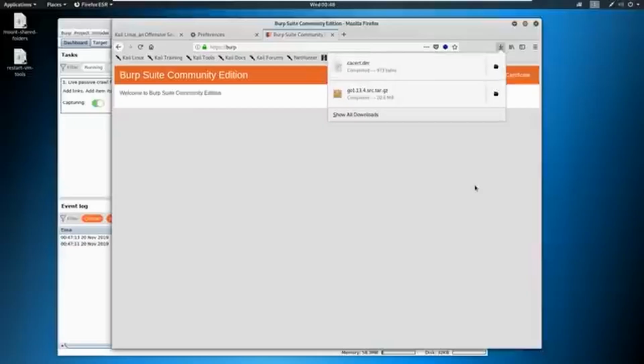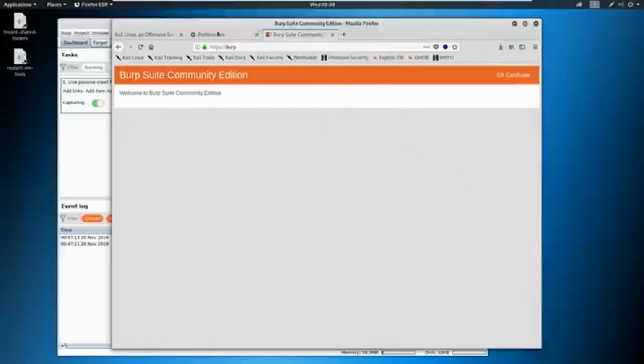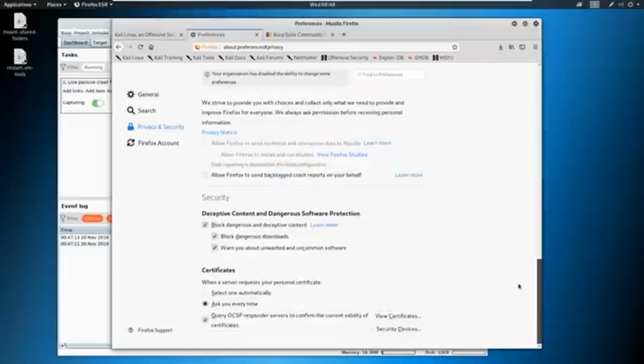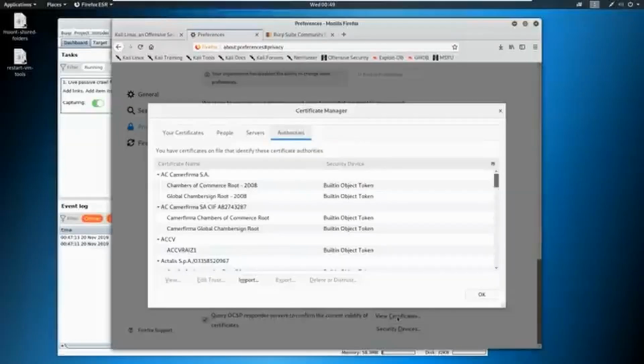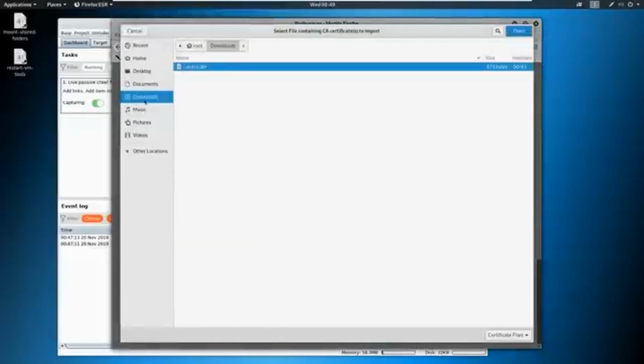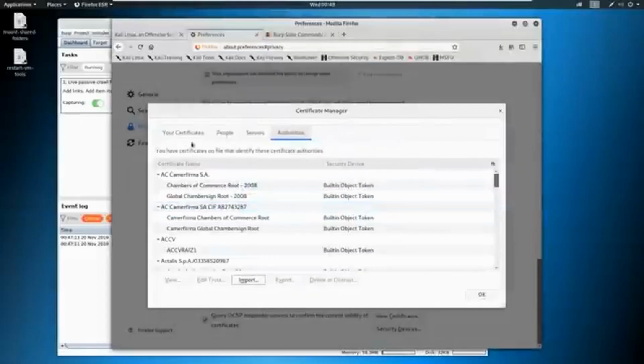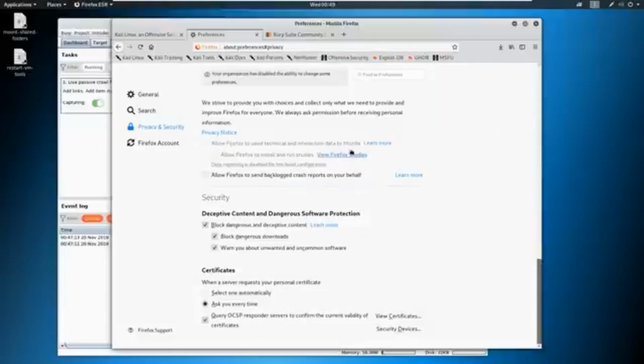So what I'm going to do is we're going to go back into preferences once we have that saved. And we're going to go to privacy and security over on the left-hand side. We're going to scroll all the way down to the bottom, and there is a view certificates button down here. And then we're going to go ahead and just hit import. Your downloads folder should automatically be selected. If not, select downloads and then just select the cacert.der, hit open. It's already installed for me, but you will have two check boxes. Check both of those boxes and select OK, and then it should now be imported for you.